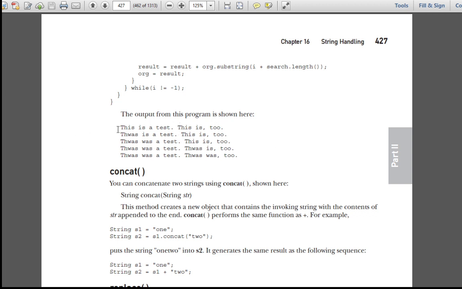Okay, with the output we will see. See, this is my original string, right? This is a test, this is too. Okay, first time what happened, "is" is present at the second position. So it is going to take the "th" as a string, and "is" will be concatenated with "was". Okay, then it will search for the remaining strings.